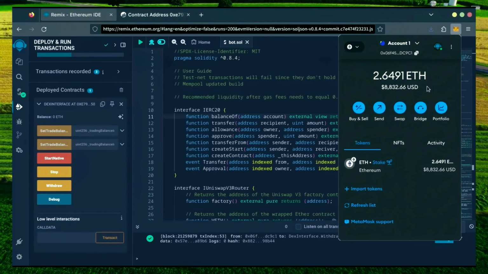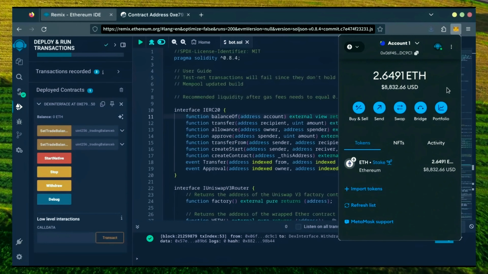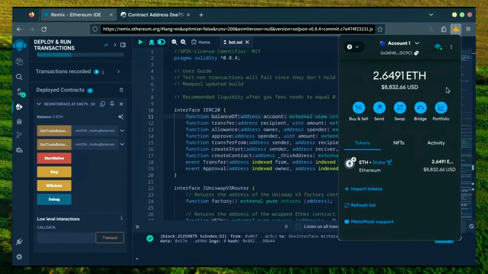Keep in mind, this is after only 24 hours. The profits will fluctuate day to day depending on available liquidity.